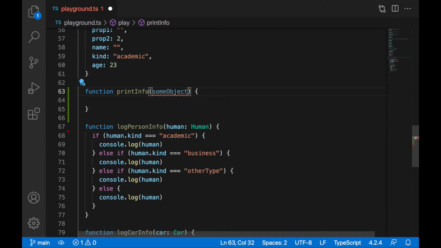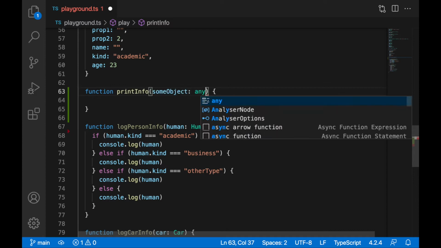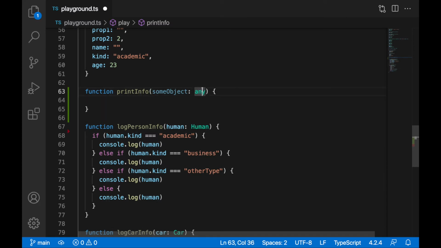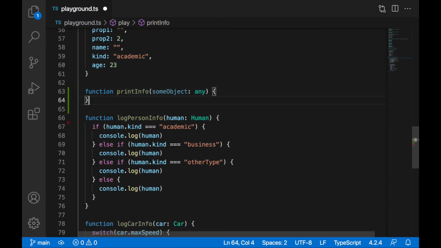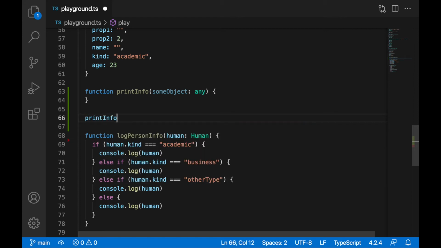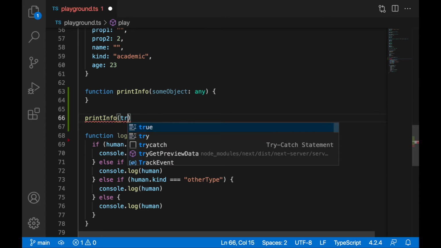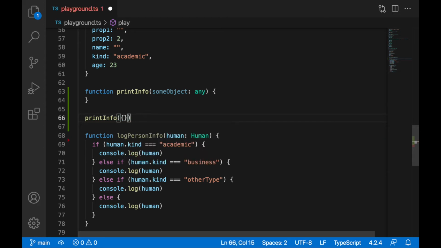If we are expecting to receive objects, we can specify any, but it's too dangerous because now we can pass anything. We can pass numbers, strings, booleans, anything. When I call printInfo, I can pass 1, 12, a string, true, objects, arrays, and so on. So I would like to specify that I'm expecting to receive only objects.